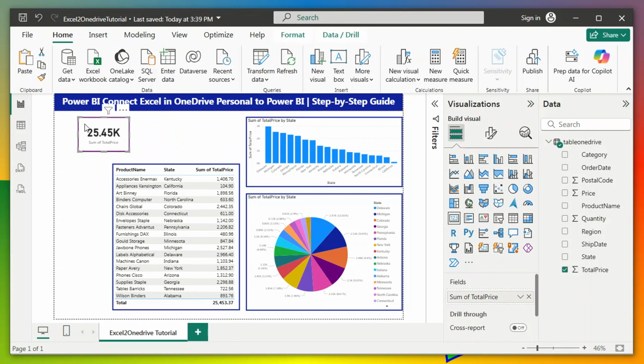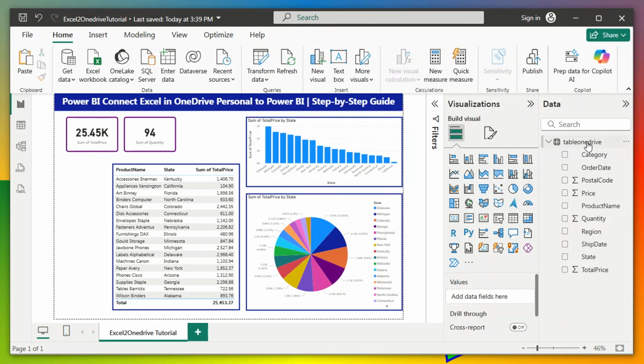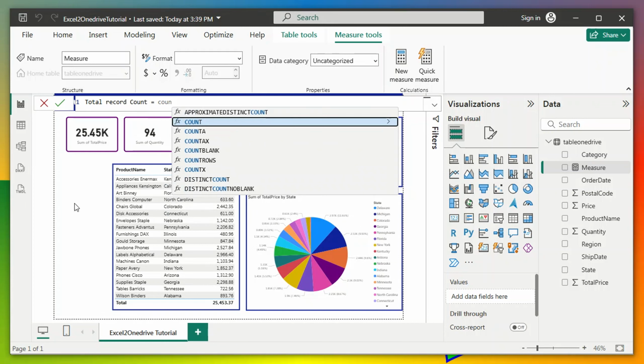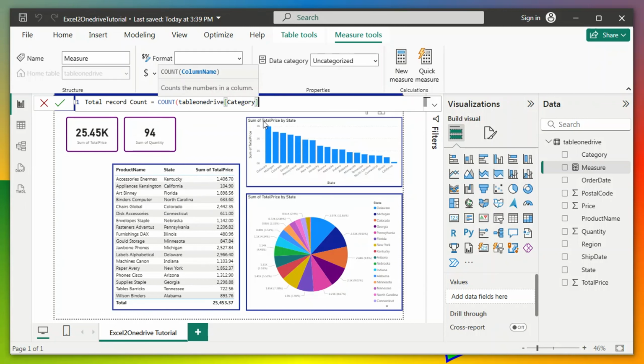Then we're going to duplicate this, Control C, Control V, and we want it for quantity, and also to tell us the total record we have to create a measure. We right mouse click, we click new measure. Now the measure will be based on the total record count, so we change the measure name to total record count, and we use the count function. And our count function will be based on category. We close our bracket, we press enter.